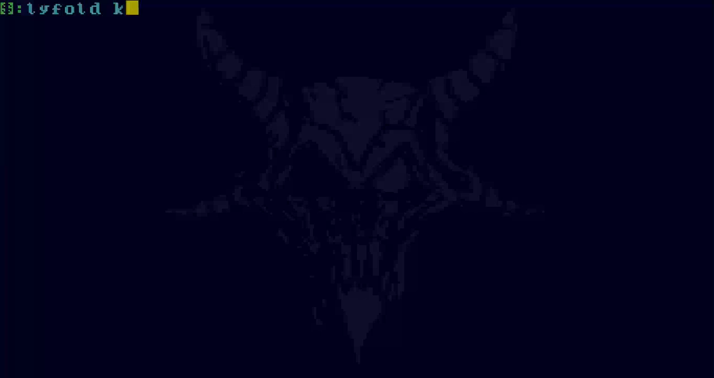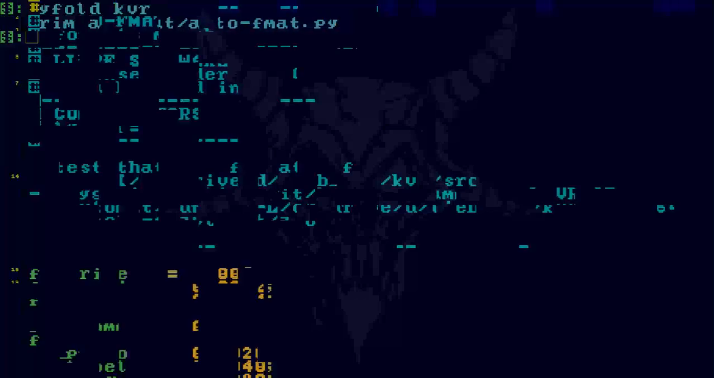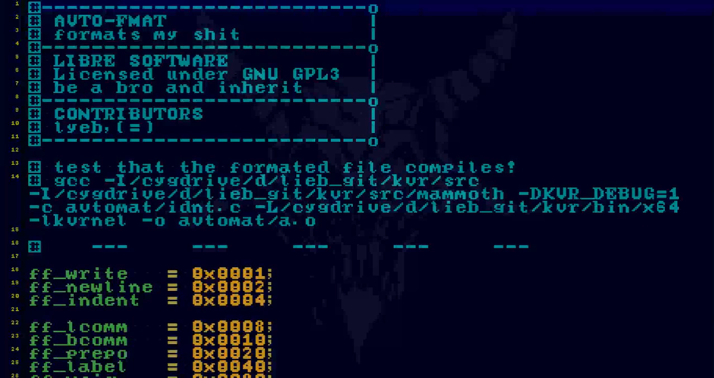So I'm gonna go into my folder and open up the file we've been working on, Avto-Fmat.Py, and switch the view to the editor. Okay, good.